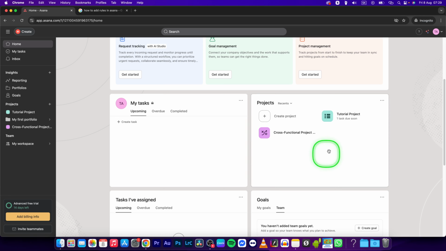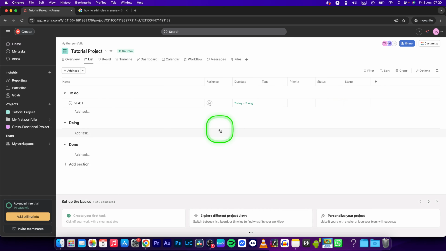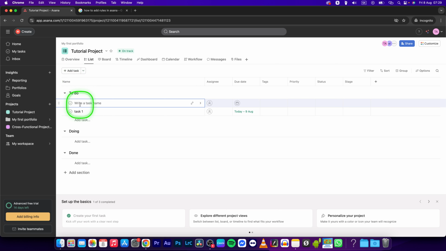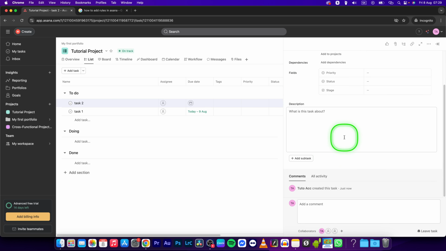First, scroll down to your project section and open the project where you want to add task in. Then simply click on add tasks right here, and this will add a new field right here, and you can name your tasks. So task 2. Now you have successfully created your task, and you can click on it and add a subtask if you want.